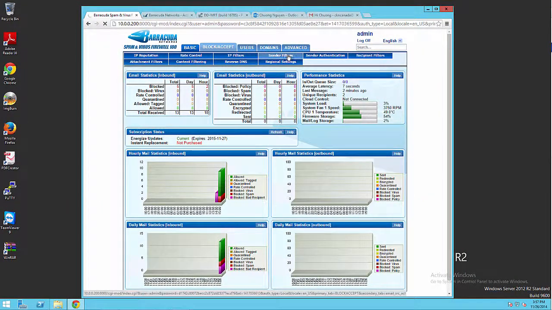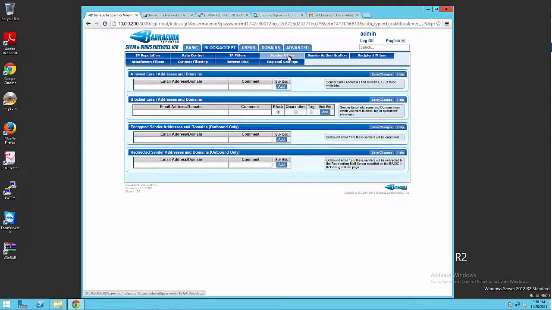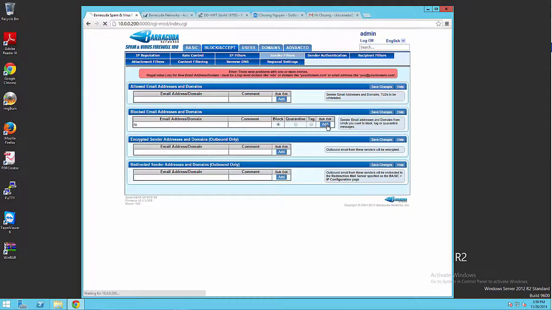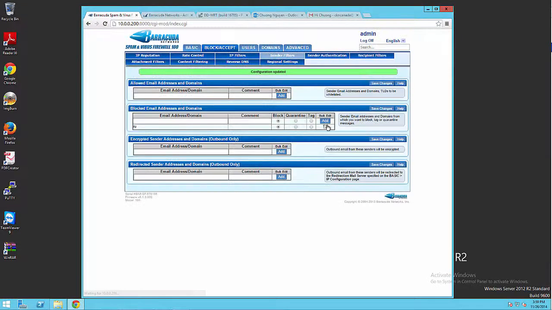I'm going to make a few adjustments by going to Block/Accept, Sender Filter. And I'm going to type in the email address or domain. So I'm going to type the domain, the top level domain, without the dot, without the star, just enter the top level domain, RU or PL or whatever top level domain, or com or net.